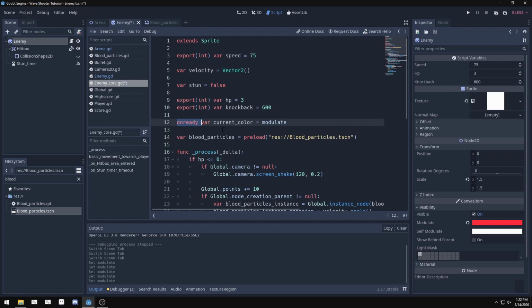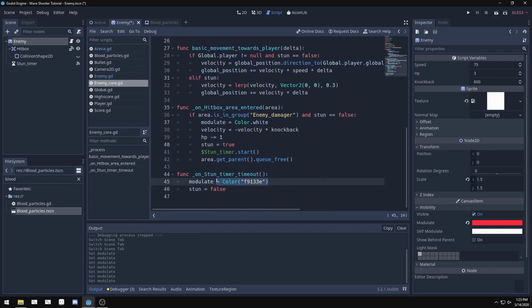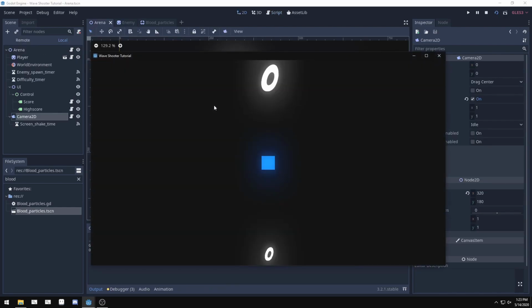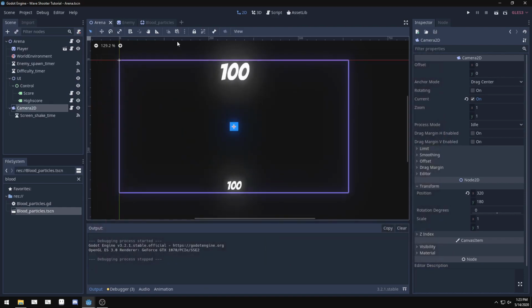So on ready, once everything is initialized, then we set our current color to modulate. And this is our modulate color. So now we can copy this current color and set modulate back to current color. And we can run back our arena script and make sure everything is working. You should see it's working the exact same as last time. It's just using more code.